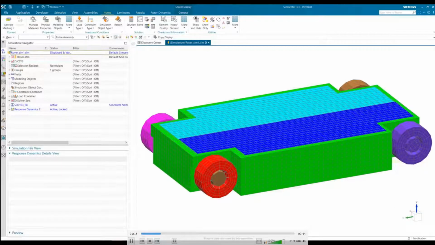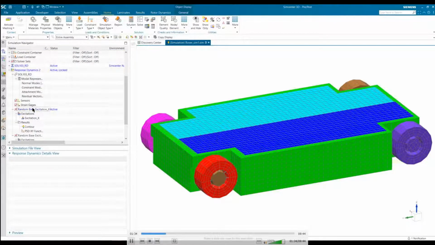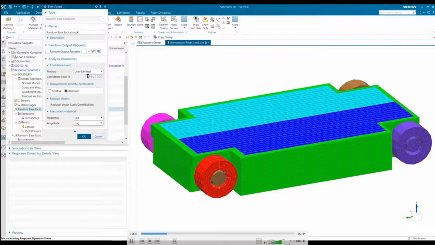Now back to the response dynamics RBE analysis. Engineers often hand calculate RMS results to obtain the three sigma responses, which are typically required in the space industry. Since RBE computes peak results corresponding to desired confidence level, this manual step is not required. So in the solution here, we can see our confidence level set point for the analysis, and I'll also go into our output request to point out a few useful results we can request.